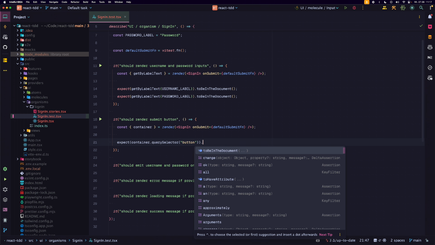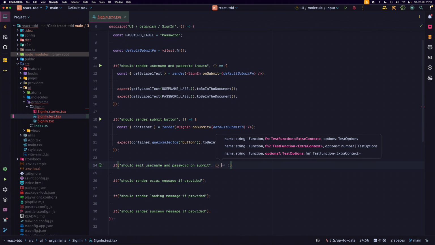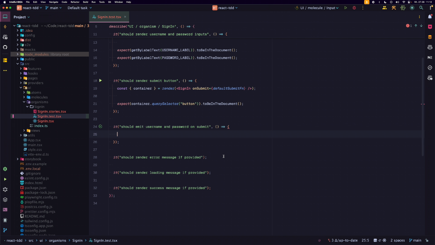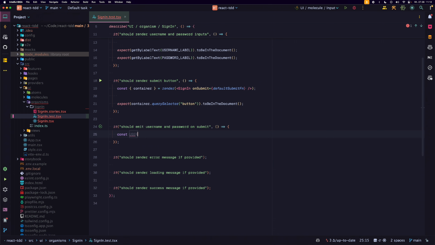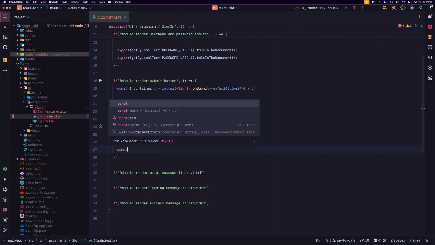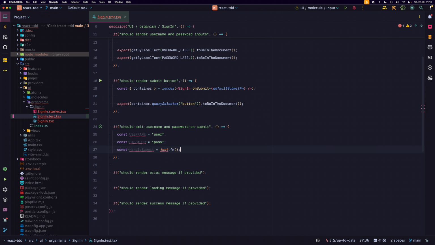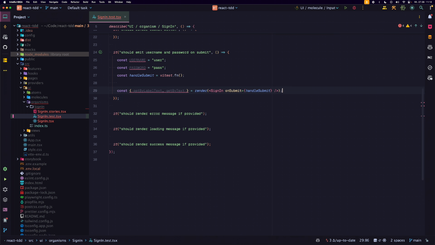Nah, this doesn't matter. Okay, so it should emit username and password. Working with a keyboard that has so many layers sometimes is really annoying. Okay, so username, user, password, pass, this is fine. Submit handler, vi.fn, and what? Get by label, okay.